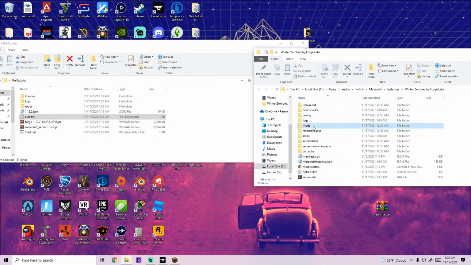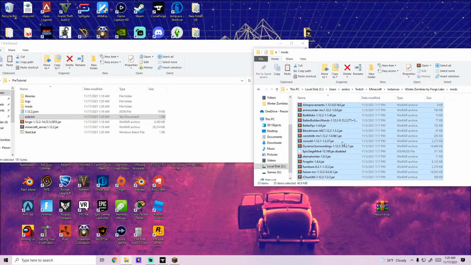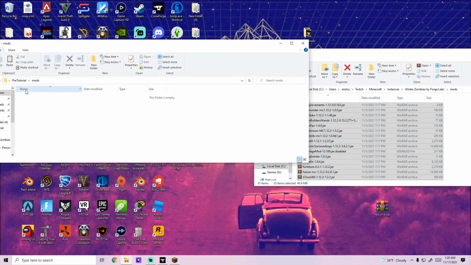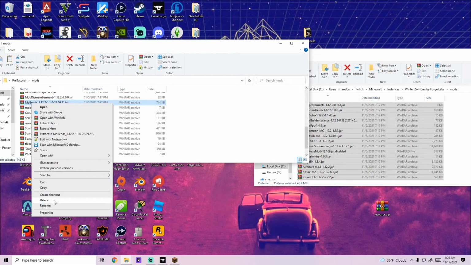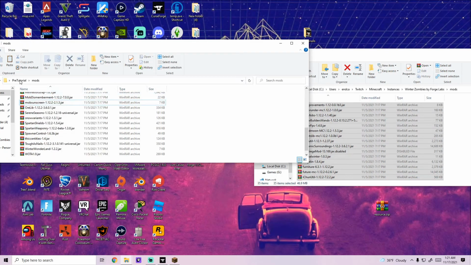And so now what we want to do is go back to the Winter Zombies instance and go to mods and Control A, Control C, and go here to the mods folder in your tutorial or your server folder and hit Control V. And the one mod you do want to take out is MoBends, as that is a client-side mod. It is not needed for your server, so you can delete it.